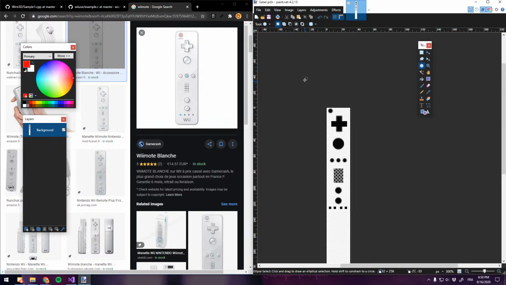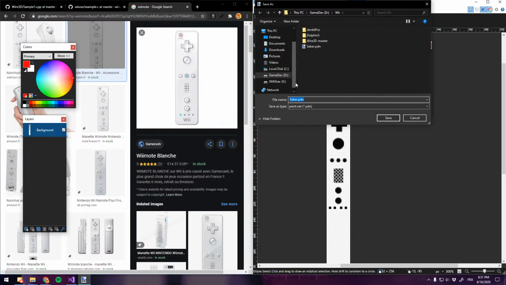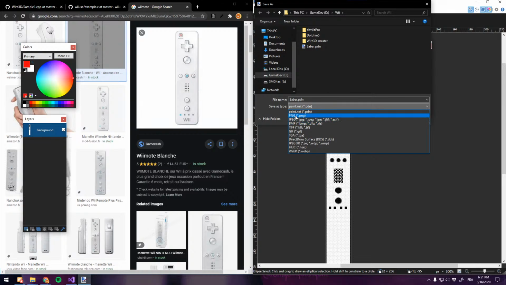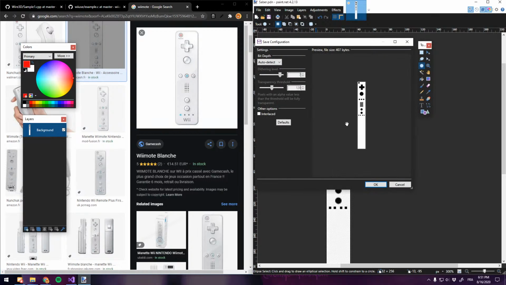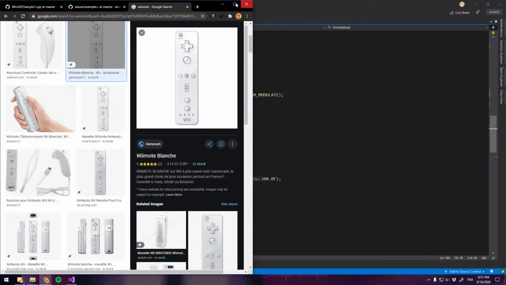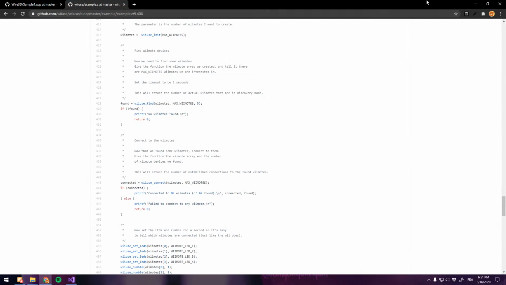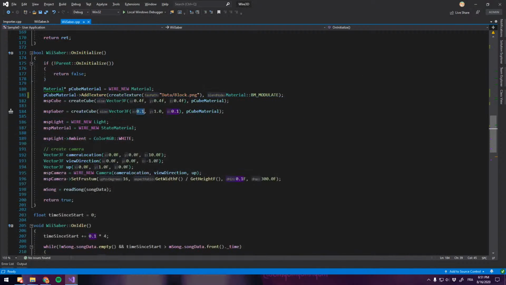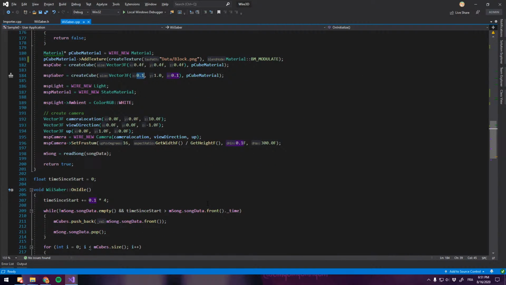Why are you drawing the Wiimote? Basically I just wanted to make a really bad representation of the Wiimote to load it into the game and just have a Saber texture for now. And then we can actually get real textures going. But yeah, this is definitely temporary. I'm gonna be like 2 months later and it's still gonna be here.